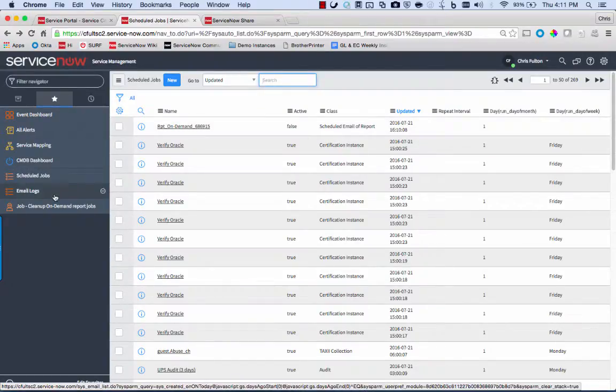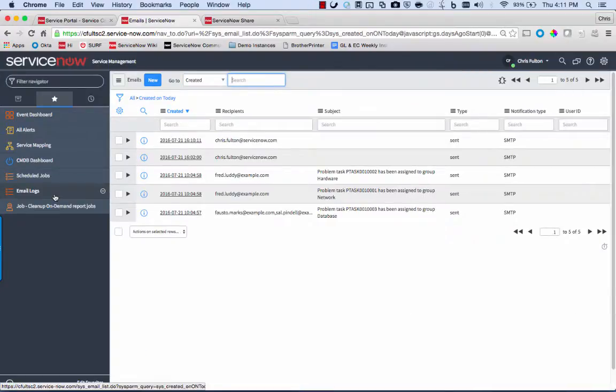I can see that this email has gone out, so if I go into my email logs, you'll see here where some have gone out. In this case, here's the one I just created at 4:10, and it went out to Chris Fulton at ServiceNow.com.